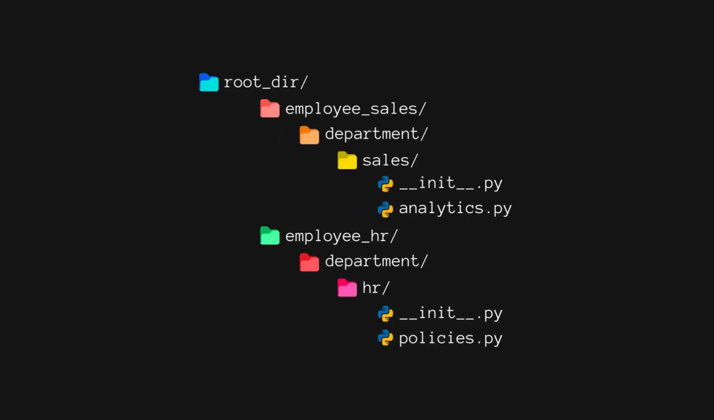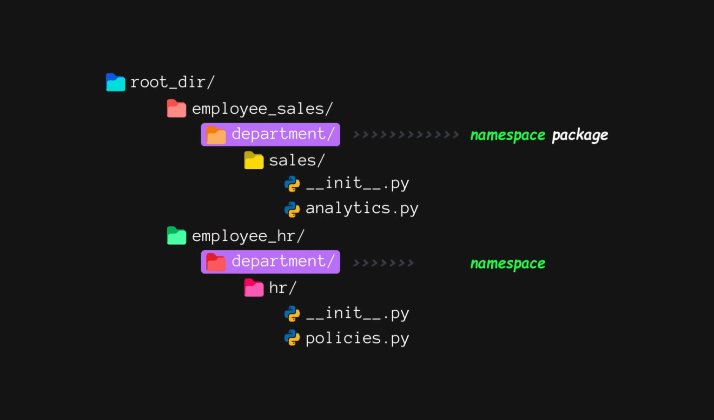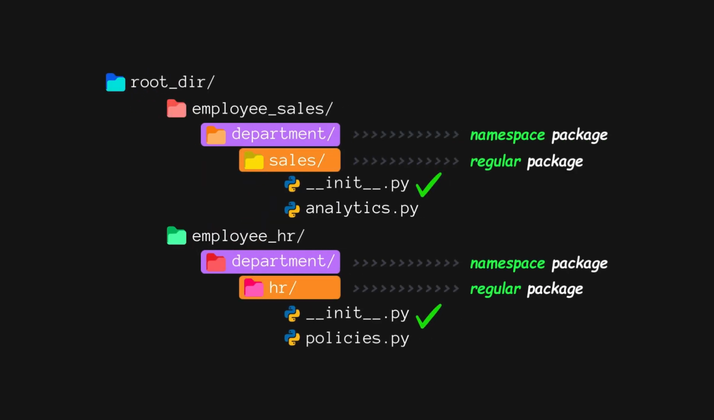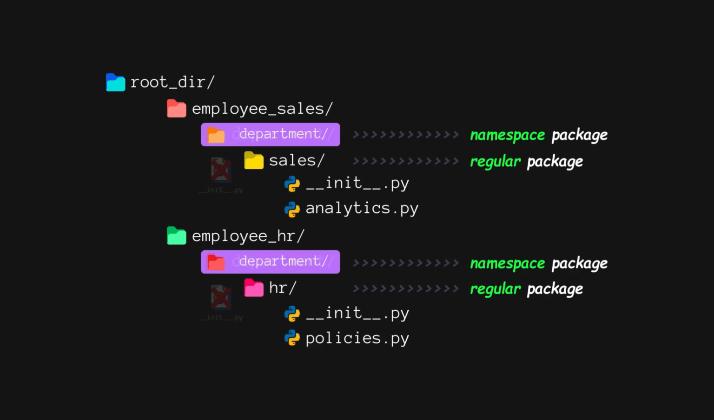Let's get back to this structure. This part here is considered a namespace package, while this part here is a regular package. If a directory contains this little file, Python treats it as a regular package. On the other hand, if you have sub-packages and modules spread across multiple directories, and those directories don't have a dunder init in it, Python treats it as a namespace package.